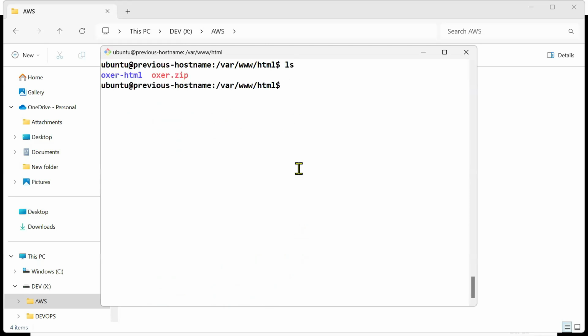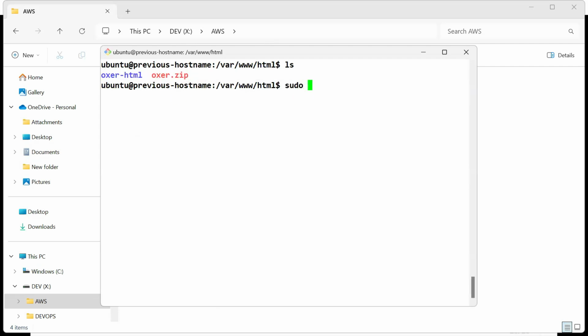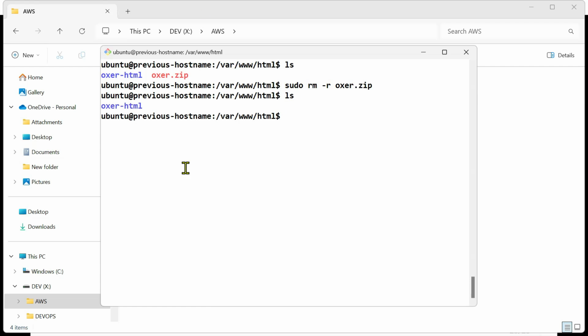Now let's see. See, it is here. Correct. Now I'll remove this file. sudo rm -r .zip. Okay, ls. Okay, I made a mistake, one small mistake here. Okay, let us repeat this. No issues. sudo rm -r oxer.html.